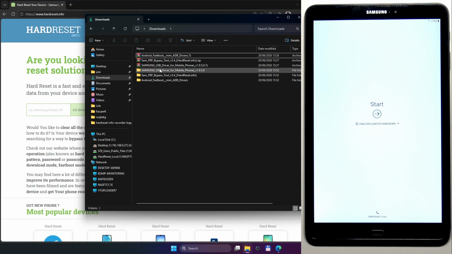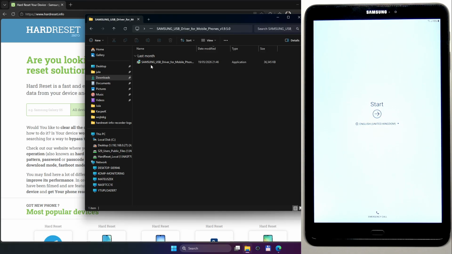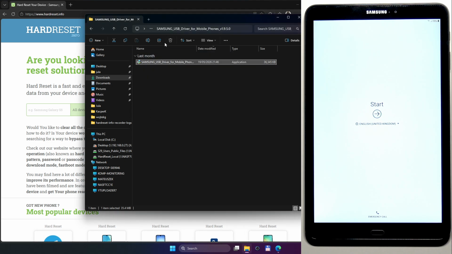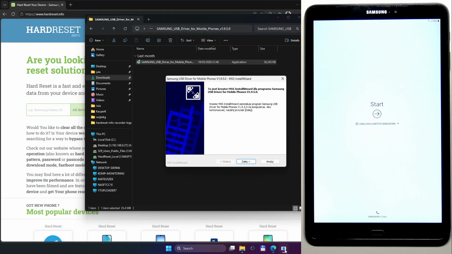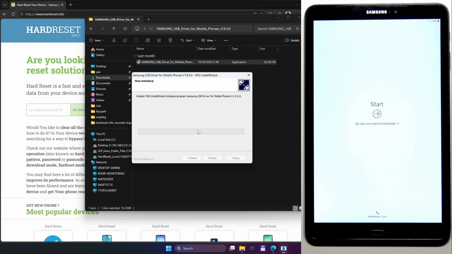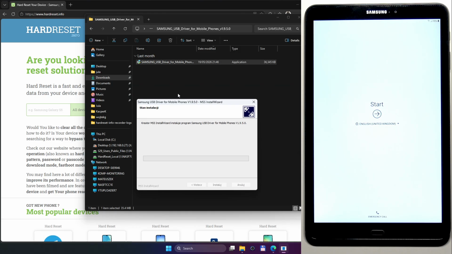Okay, let's begin with the Samsung drivers. Let's launch the folder, and we gotta double click to start the installation. In my case, it says that it's already installed, but I can repeat the installation. Okay, it has appeared on our bar. In here, simply click on Next, Next, and Install. Okay, now we gotta keep waiting because it's going to take a little bit.